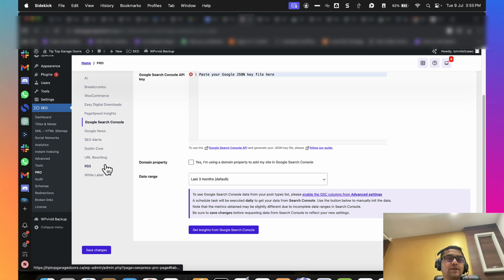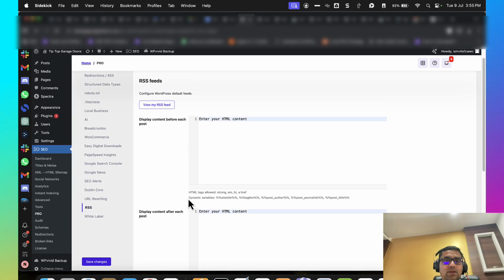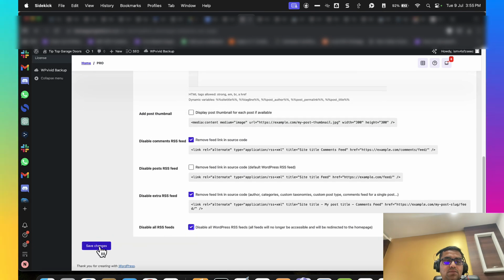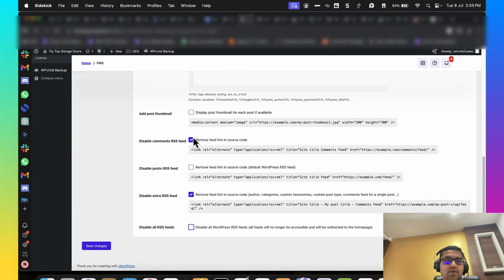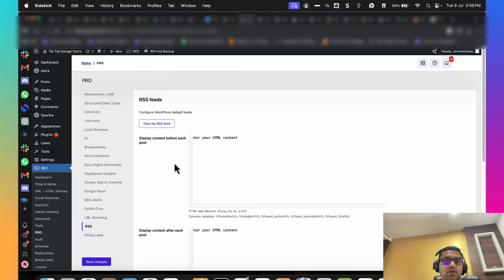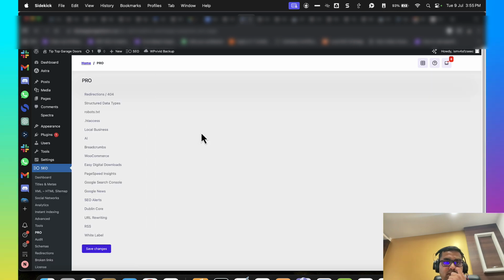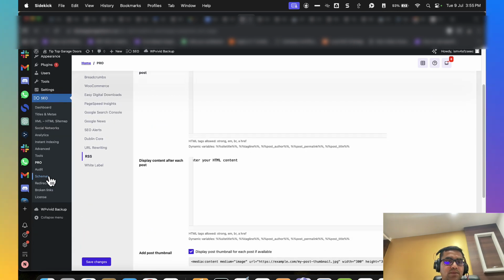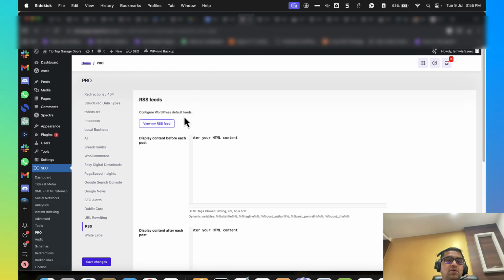We don't have a news website. About the RSS, disable comment RSS, disable post RSS, disable extra RSS, or we can just say disable all types of RSS. I don't want RSS, it's just fine for me without it, but if we need it, we can still disable the comment and extra RSS, and it should be fine. Then display post thumbnail in export if available, yes, so we can enable that. So that's all for this part.